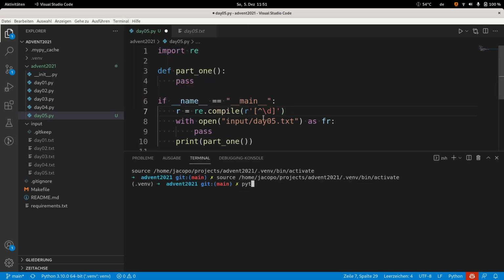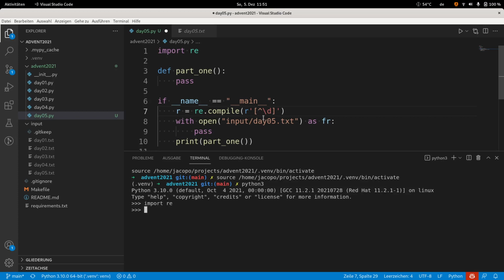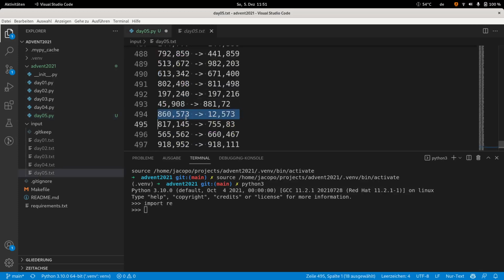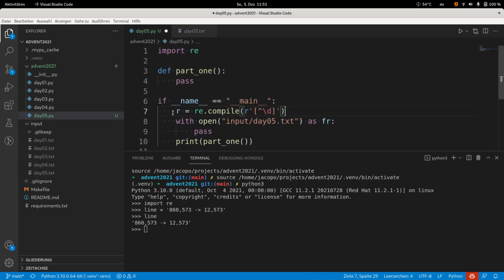So let's see, for example, how it works. I import re, so I can see the effect already on the fly. I copy this line, so let's say line equals this thing. Then I compile this regular expression, and then I can split the line, so I can say r.split(line).